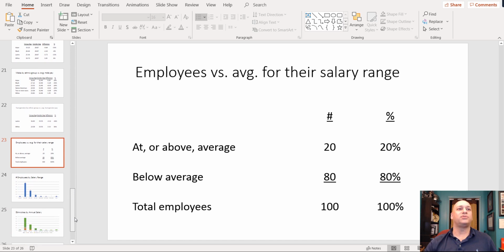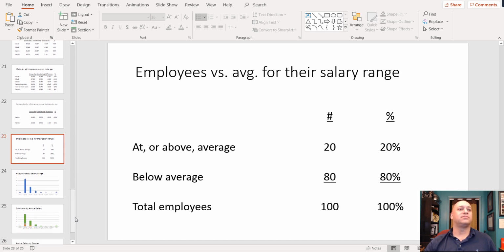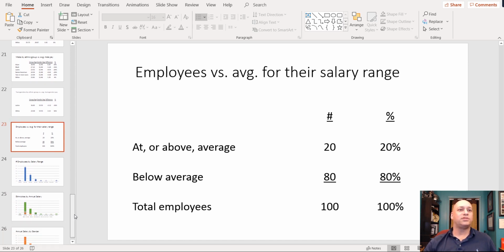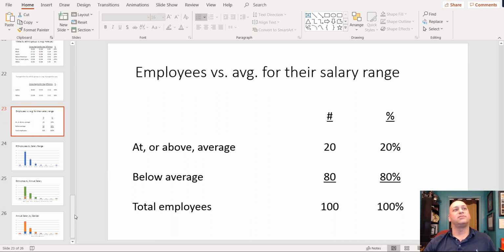Why are employees being underpaid? And what's going to be the consequences? Morale, fraud. So if you didn't have this information, you wouldn't know, but now that you have it, you can use it.